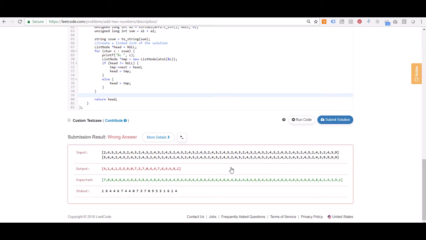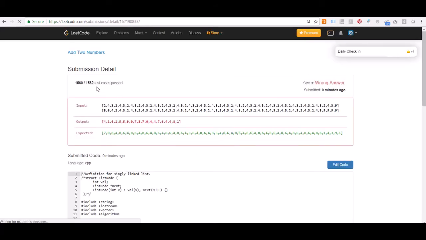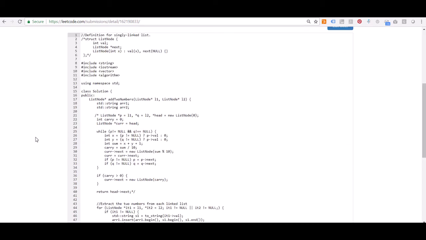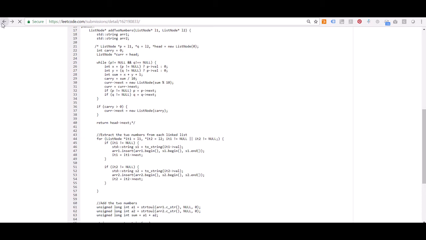So here's the thing. Now obviously this specific version of code that I wrote, it didn't work for all of the test cases. So for example, if I click on more details, I can see that there are two test cases which actually failed, and 1560 actually passed. Okay, so there are two test cases which are still failing at this specific point. Now let me go back to the second solution.